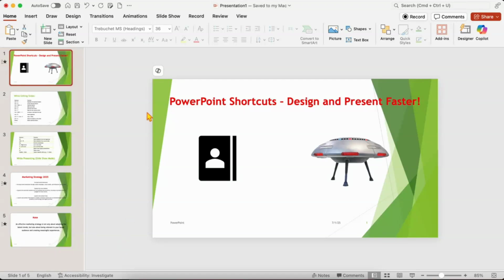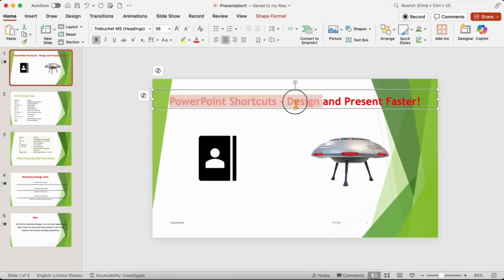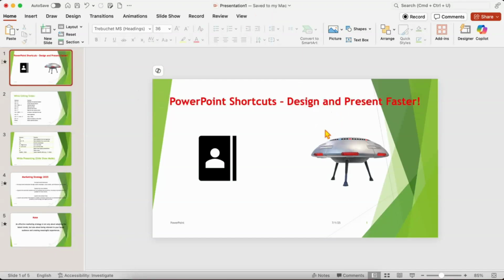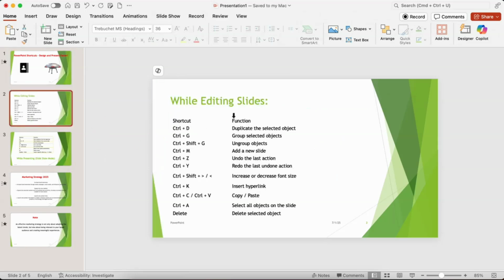When designing slides in PowerPoint, using the mouse for every command can be slow and inefficient. That's why knowing the essential keyboard shortcuts can make a huge difference in your workflow and presentation delivery. In this video, we will walk through the most important shortcuts you need to use PowerPoint more efficiently and create slides much faster.